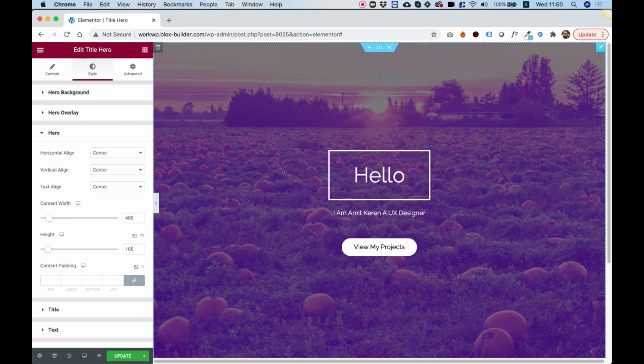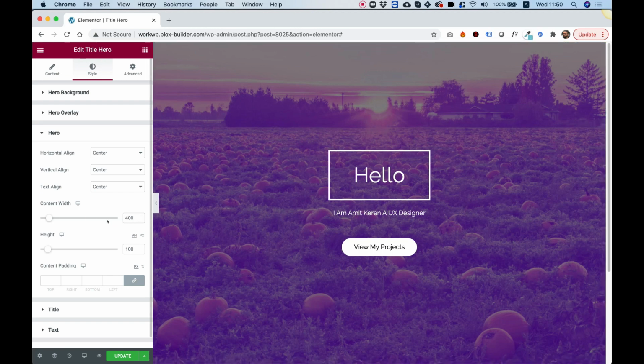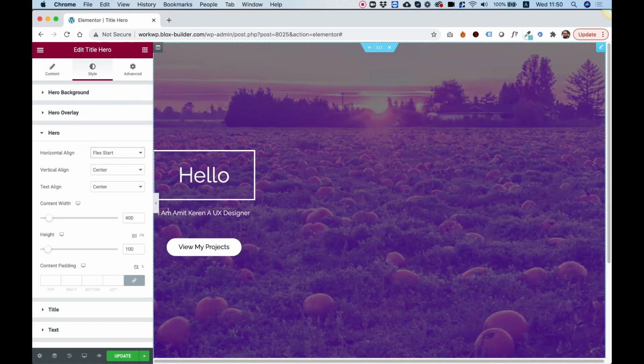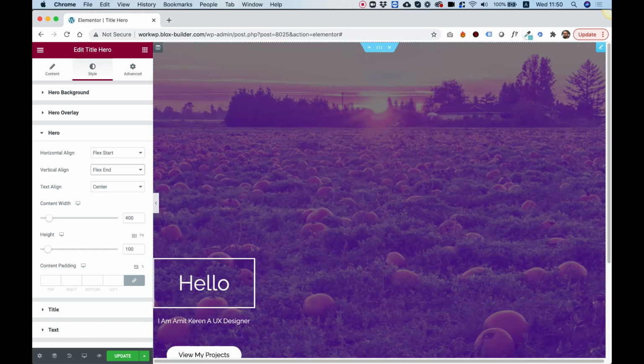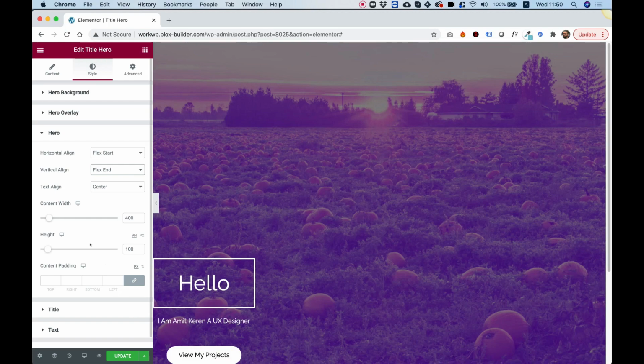That now there's not a lot of content, so it doesn't really matter what we put inside. But if you had a couple of rows of text and you don't want them to go wide or too wide, you can change this field over here. In horizontal align, this means the horizontal alignment. So if I change it to flex start, it aligns it to the left. And vertical align, you can change that to flex end. So that just pushes it down over here.